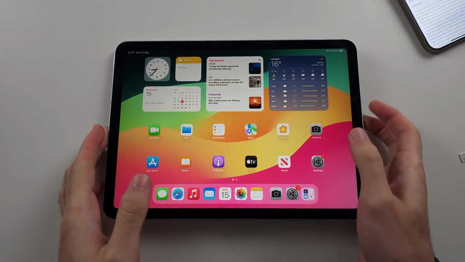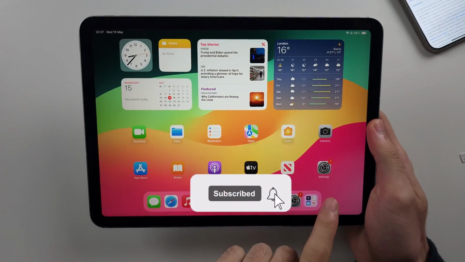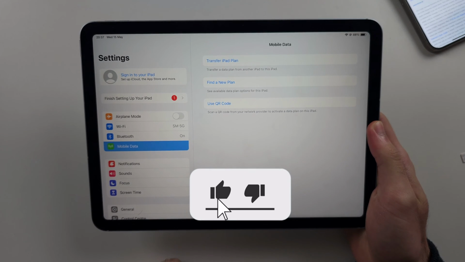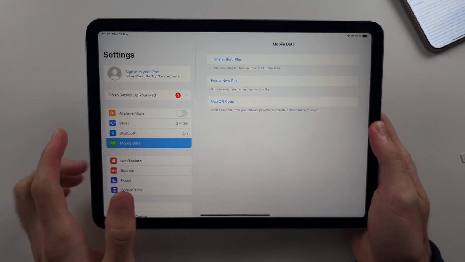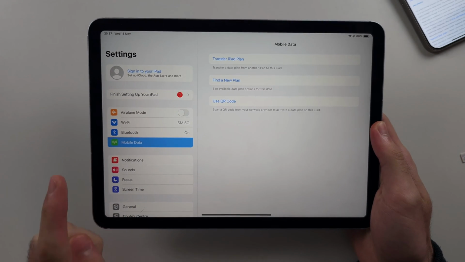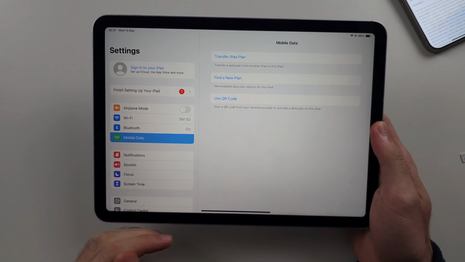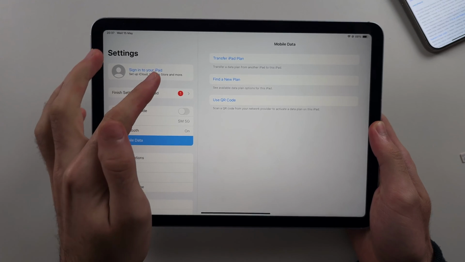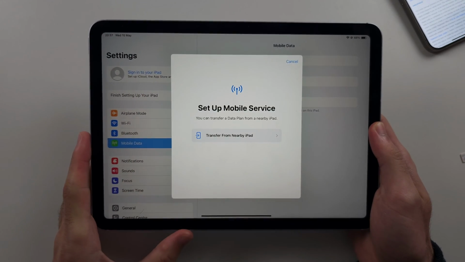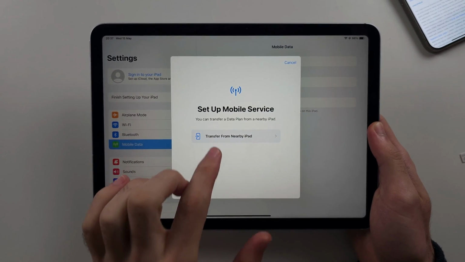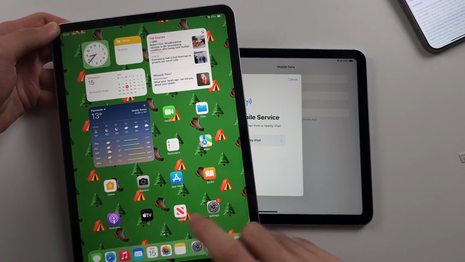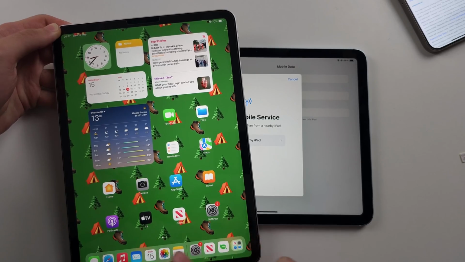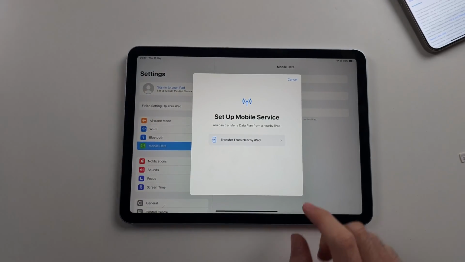To activate eSIM in the iPad Air, start in the settings, and then select mobile data or mobile service near the top. So option one is if you have eSIM in your old iPad, just select the transfer iPad plan and then select transfer from nearby iPad. If you have an old iPad, make sure it's unlocked and then there'll be on-screen instructions to proceed.